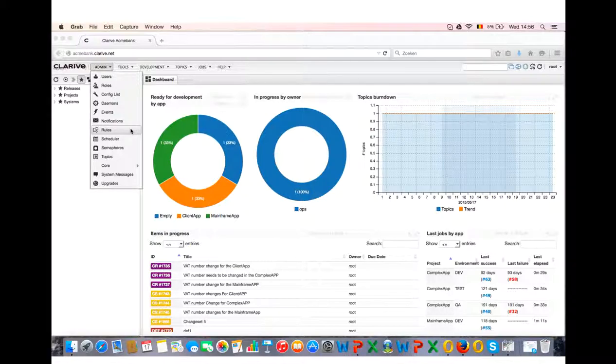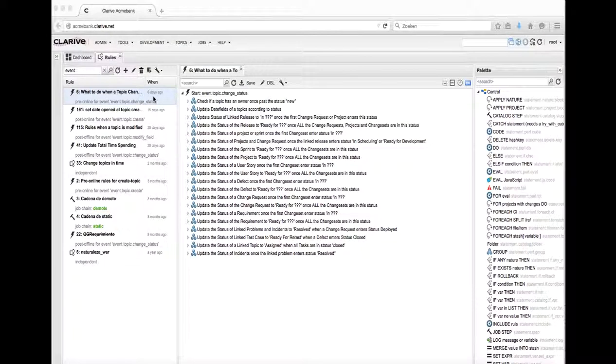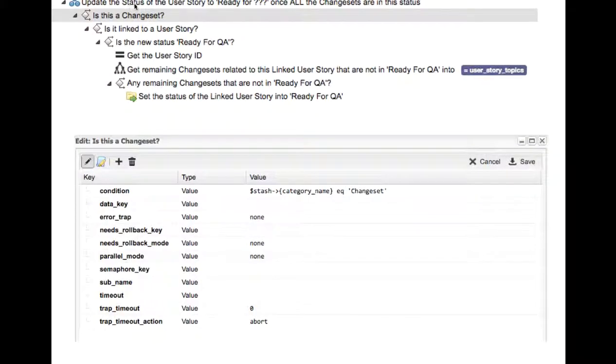To define an event-based rule, go to the admin menu and select the option Rules. We get there the rules that are based on events, and the one that we are interested in is the pre-online rule for the event topics change status. Here we see groups of rules that we have defined for that event, and we are interested in a particular rule that says update the status of the user story to Ready for, because we have multiple Ready fors. We have Ready for QA, Ready for Development, Ready for Deployment. In our example, we are talking about Ready for QA once all the change sets are in this status.